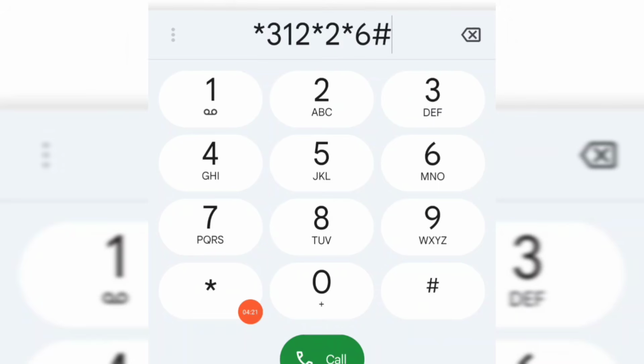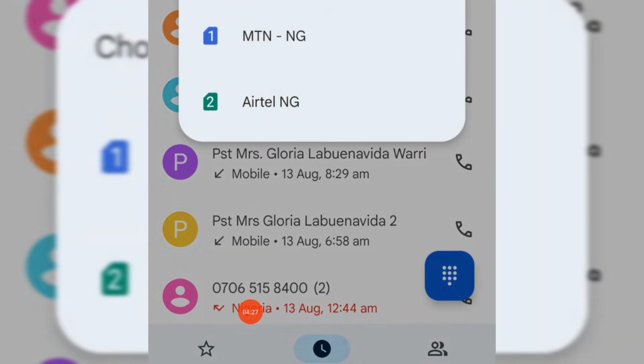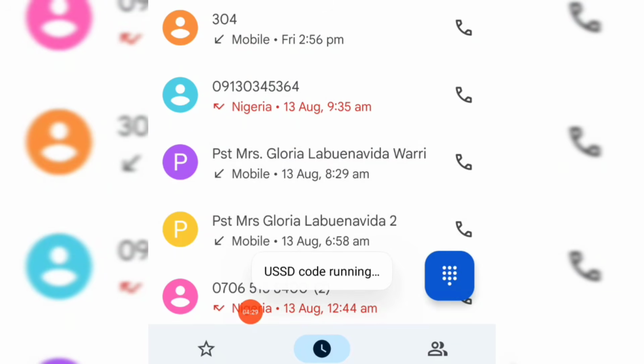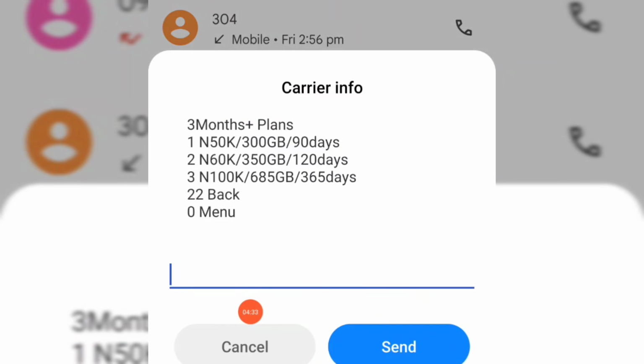The number 8 code to get data at a very cheap rate from Airtel is *312*2*6#. So let's dial it and see what we can get with this code. This code is called the 3 Months Plus plan. So if you want a data subscription that will last you for 3 months, 4 months or 1 year, you can use this code to do your data subscription from Airtel. So with these codes you can get data at a very cheap rate from Airtel, and they will help to save you cost in the purchase of data.